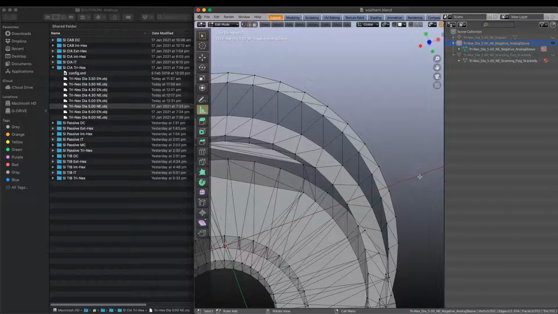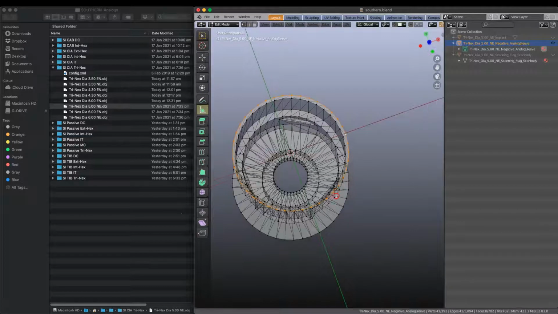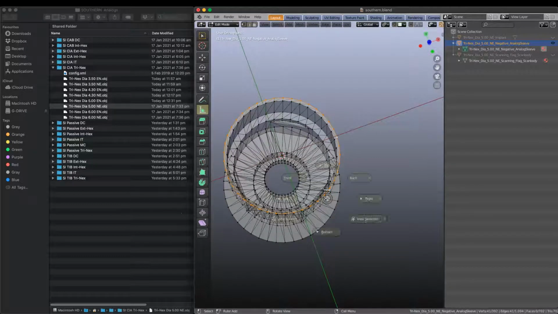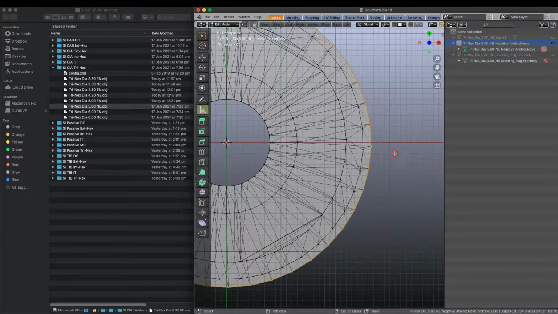So I'm going to select edge select this one here. So you're going to press Alt and left click. So you can see the perimeter is outlined. Then by using the tilde key, we want to look at the part from the top.